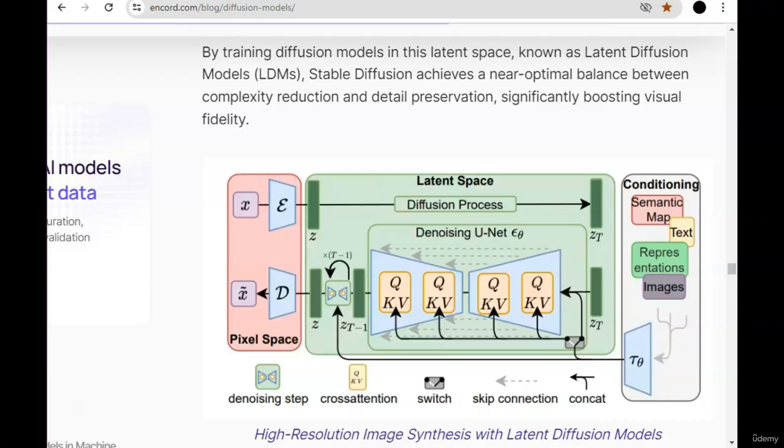I hope this article has sparked your curiosity and given you a deeper understanding of this exciting technology.